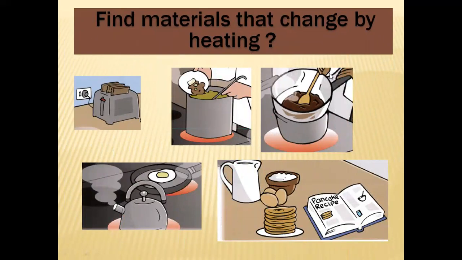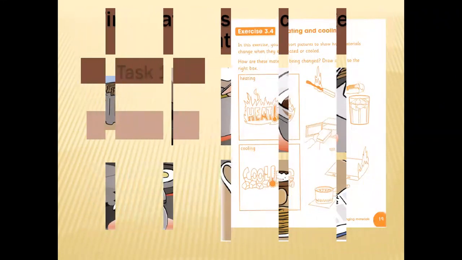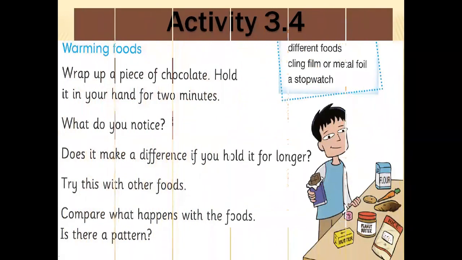Yesterday we studied that some of the materials in the kitchen, especially the edible things, meaning the things that we can eat, change their shape when we heat them. Examples are toast, or you can say bread in the toaster, egg, water in the kettle, food, chocolate, pancakes, and all of these things change their shape when we heat them. So today we are going to continue with this lesson.